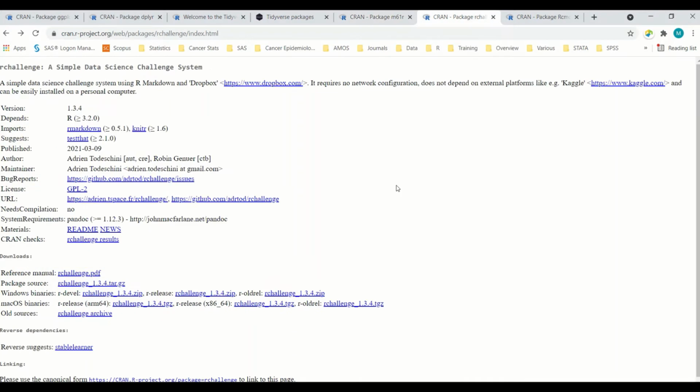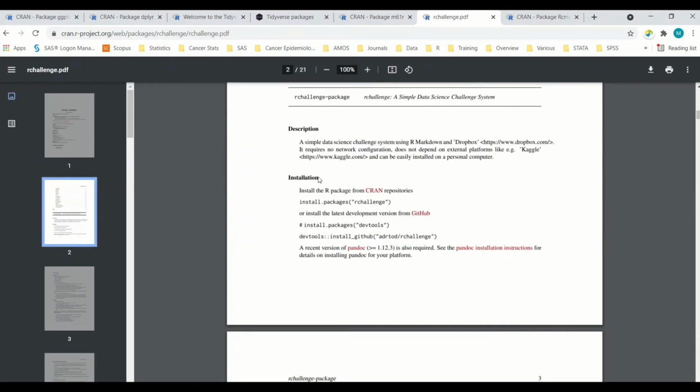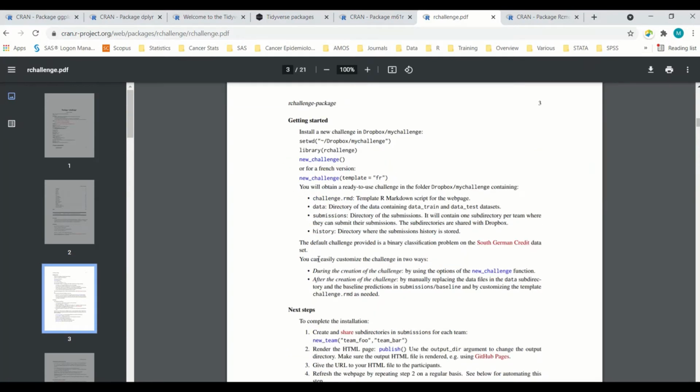Okay, now let's look at rchallenge. So this is a data science challenge system. So if you look in here, there's different things here, but the main thing is it actually talks about how you set this up. So you install it, and then you get started. You actually create a challenge, a place to put your challenge. So this is like a data science challenge. You put it somewhere, and it'll generate it.